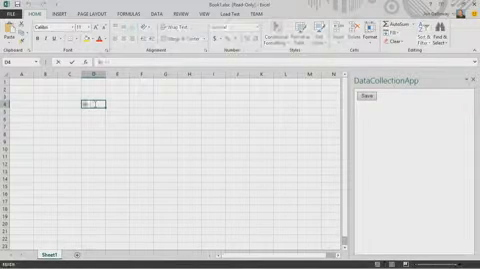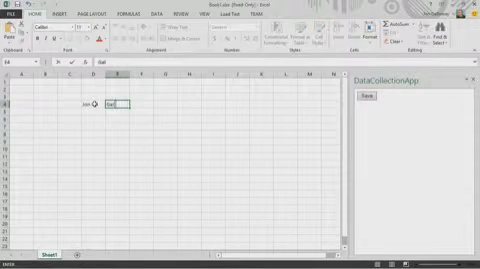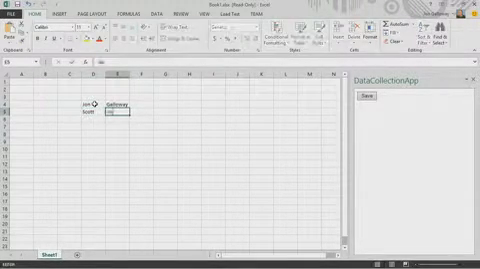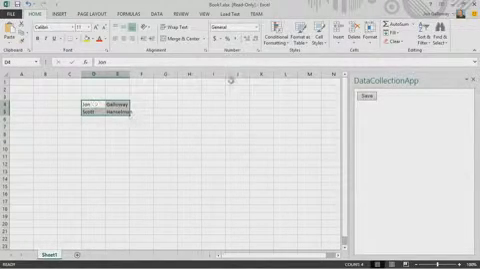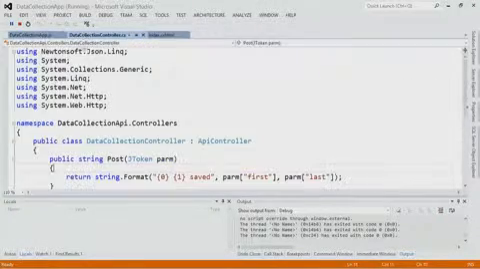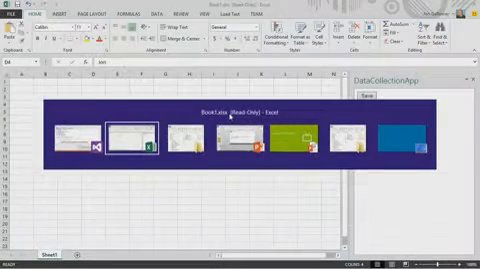So here I'm going to put in some names. Okay, so I've got two names selected. I'm going to hit save, but before I do, I'm going to go over into my web API and into this controller, and hit a breakpoint just so you can see at what point that's happening.